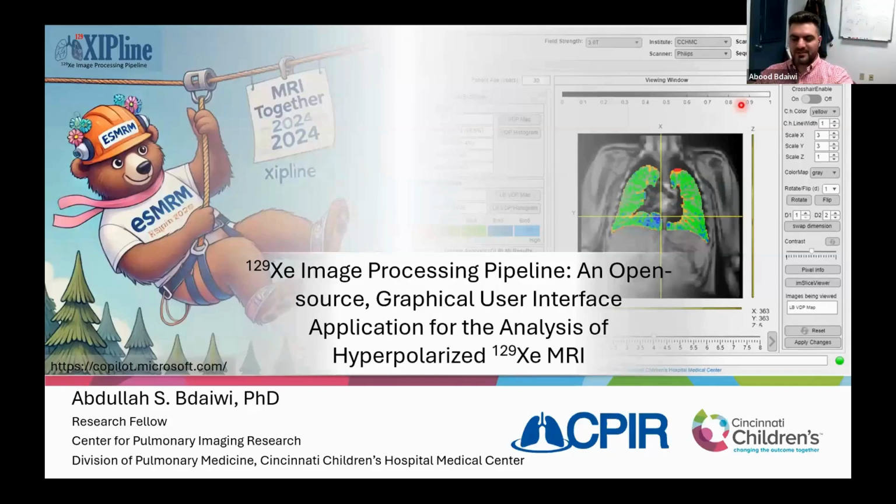Thank you, Joey, for this kind introduction, and thanks to the organizers for giving me this opportunity to share my work with you. So today I'll be talking about the xenon image processing pipeline, which I call XIPline. I just asked Copilot to generate the image of a bear doing ziplining. So I don't know if that counts within the bear hunting, but yeah.